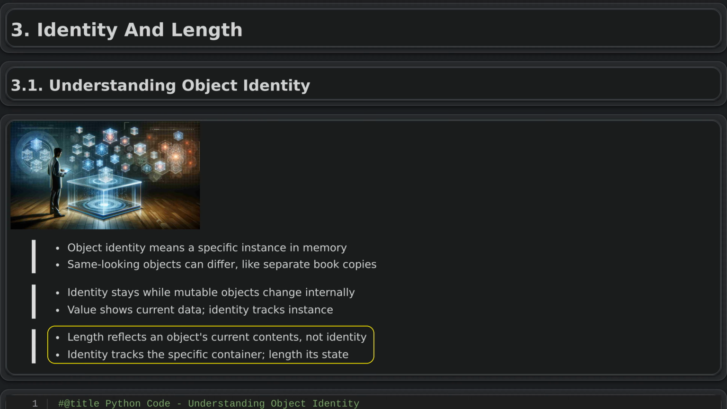When working with objects in a program, it is important to distinguish between identity and value. Asking for a container's length is asking about its current state, not which specific object it is. Two different lists can have the same length if they hold the same number of elements, even though they are separate objects. If you add or remove elements from one list, its length changes, but its identity as that particular object does not. Understanding this difference helps you reason about how objects behave when they are shared, copied, or updated in your code.